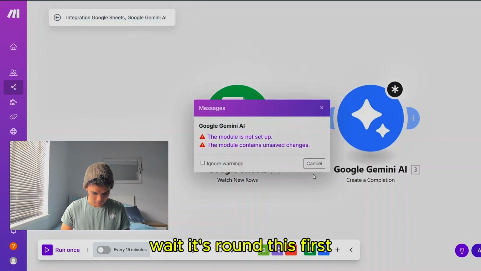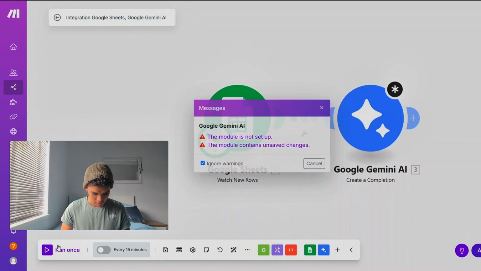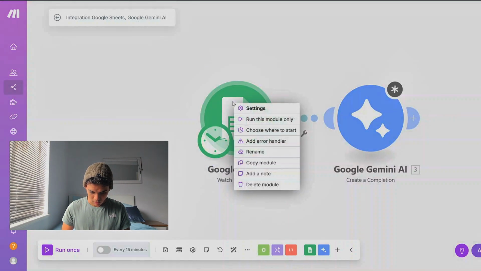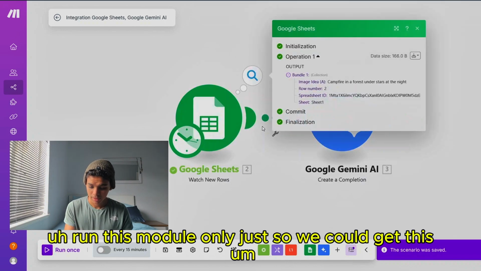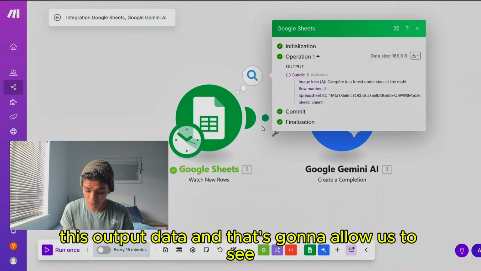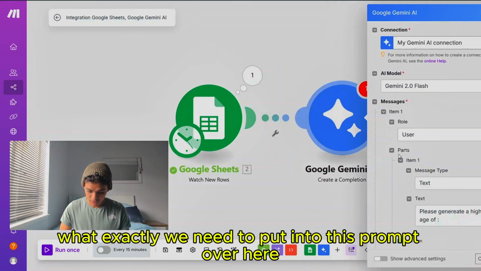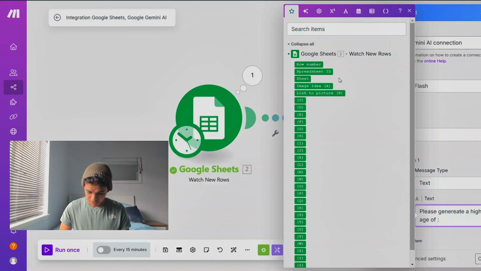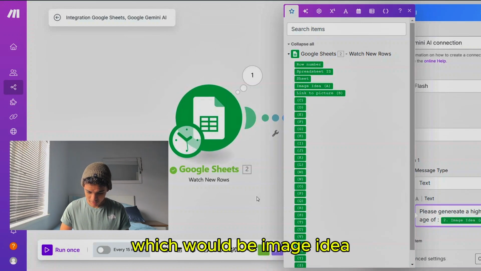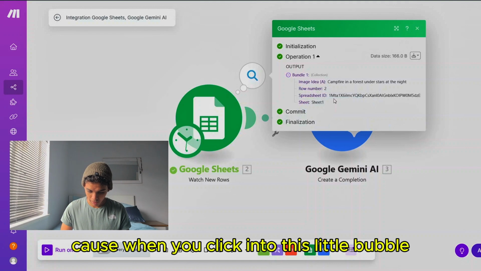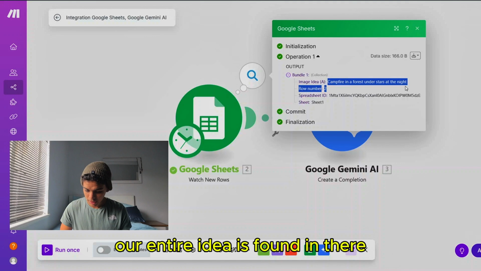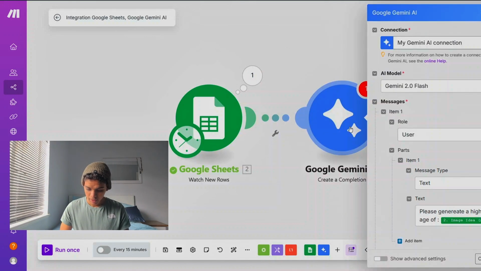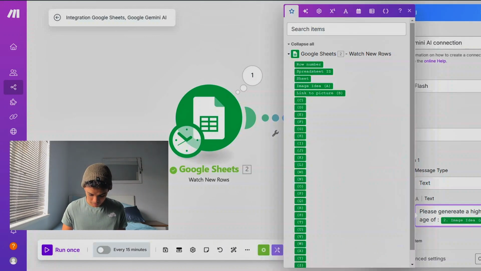let's run this first. Right click on Google Sheets, run this module only, just so we can get this output data. And that's going to allow us to see what exactly we need to put into this prompt over here, which would be image idea. Because when we click into this little bubble, it shows us within the image idea variable, our entire idea is found in there. So now it's basically going to do that.